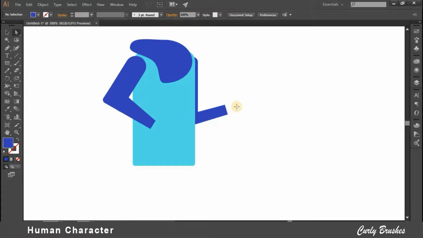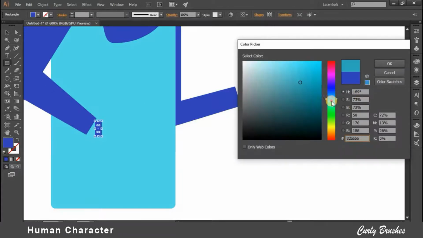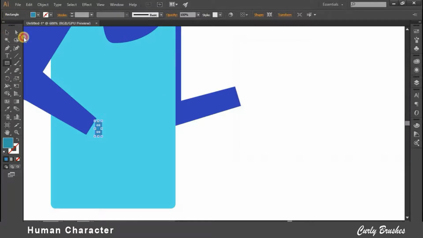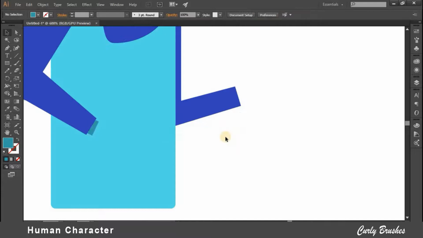So now I'll take the rectangle tool and then draw a rectangle just like this. Give it a more light blue color which will be a little darker, as this one, and then rotate it according to the hand shape, and then I will place it over here. Now I will right click on it, arrange, and then send backward.